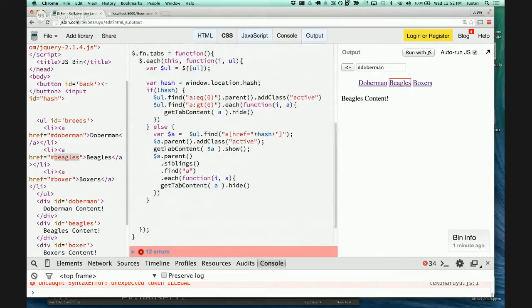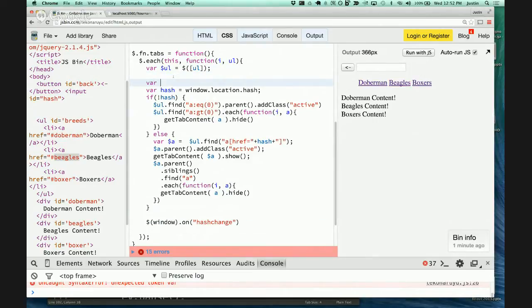So the next thing we need to do is listen to when something changes. That we already saw, window.on hash change. It listens whenever the hash is changed. Now, we can be a little sneaky here if we wanted to. If we put all of this in a function, we could just call it update.